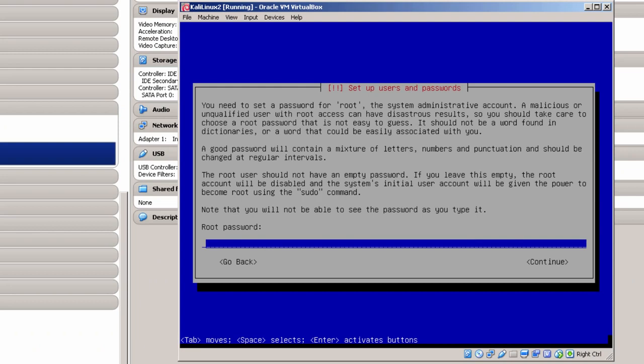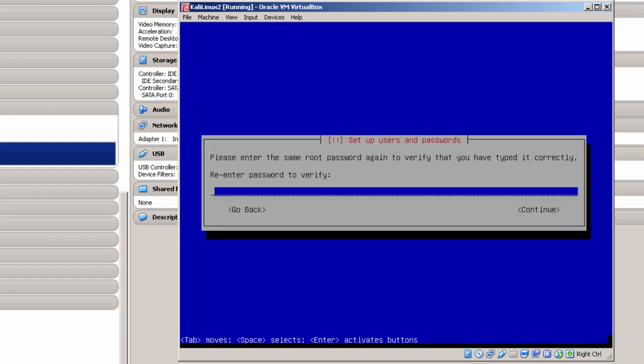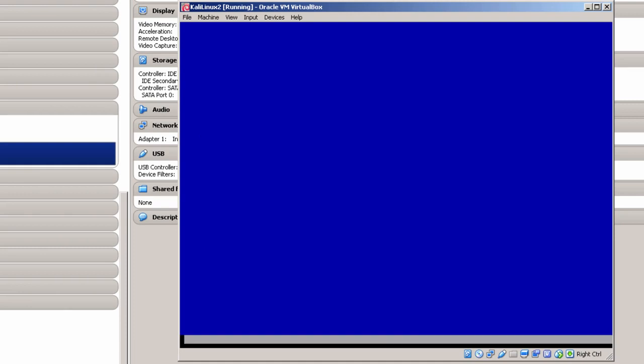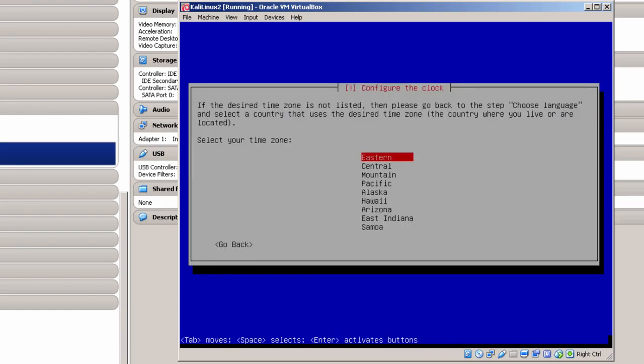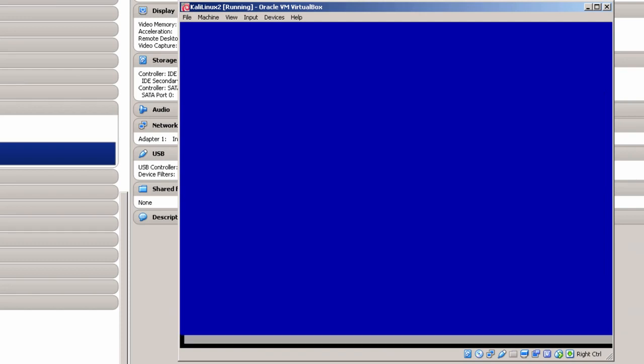It asks for a root password. Do not lose this root password. Otherwise, you won't be able to log in. And I've re-entered it. Now one of the requirements was network, and it pulled the time from a network server.